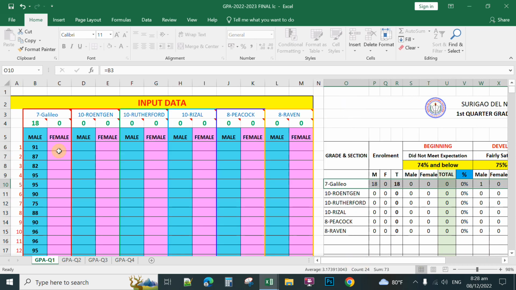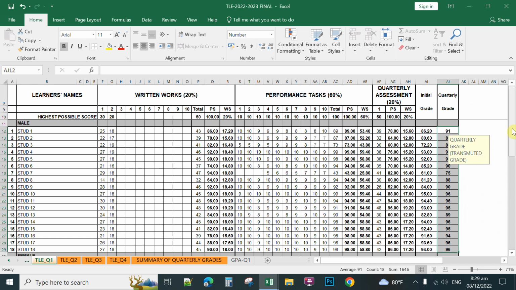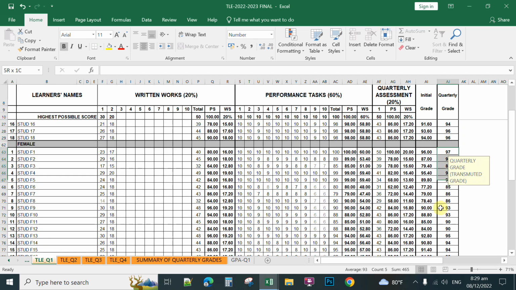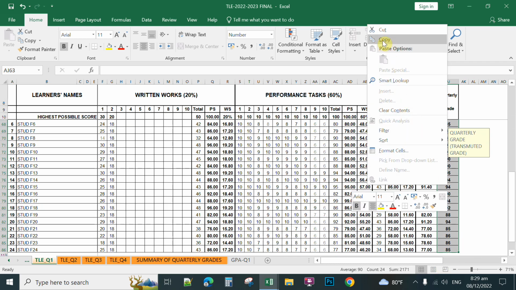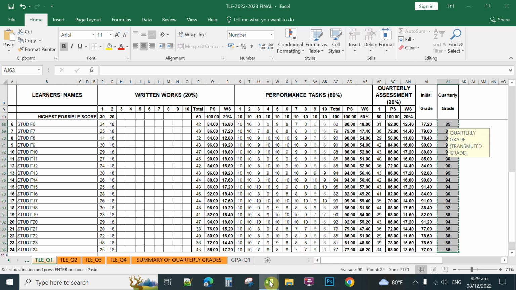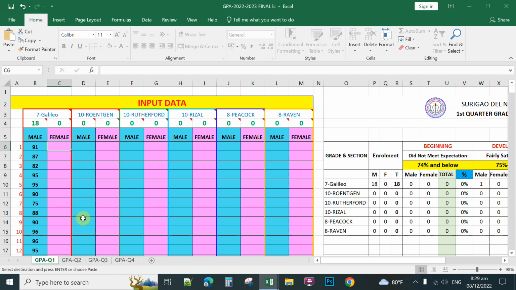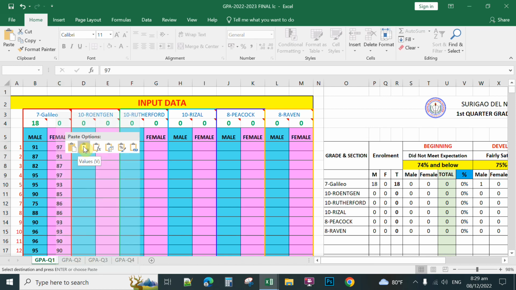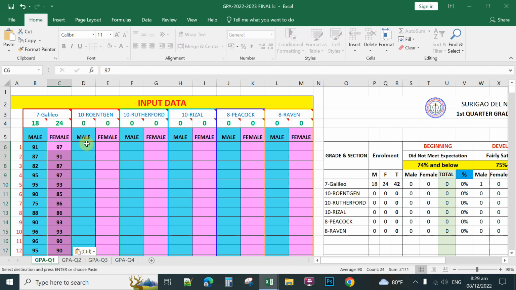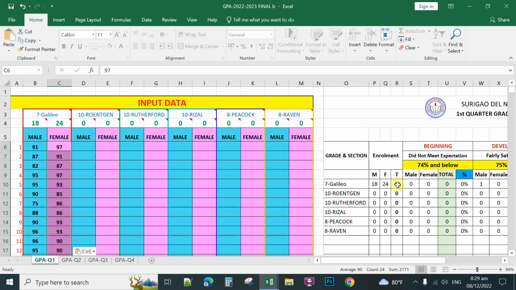So for instance, for female, you open your grade sheet and scroll down to the grades for the female, you highlight, then right click, then copy, then going back to your template, click here at the taskbar and open, then paste here at the female for section Galileo. Paste only the values. Then it will automatically count the number of females. So for example, it's 24 and the total is 42.